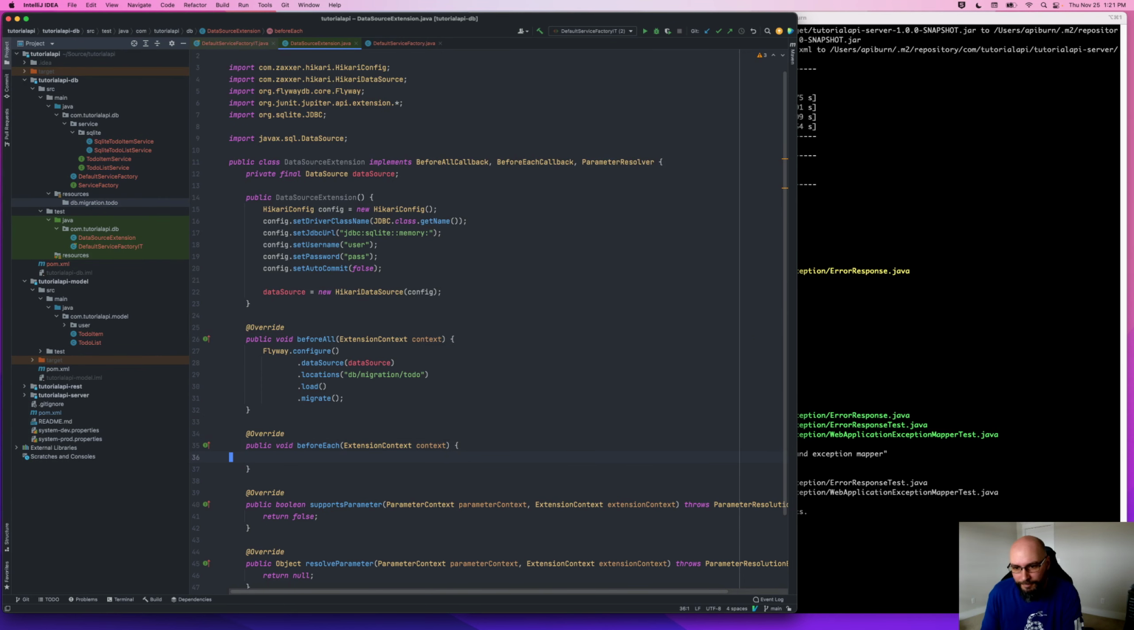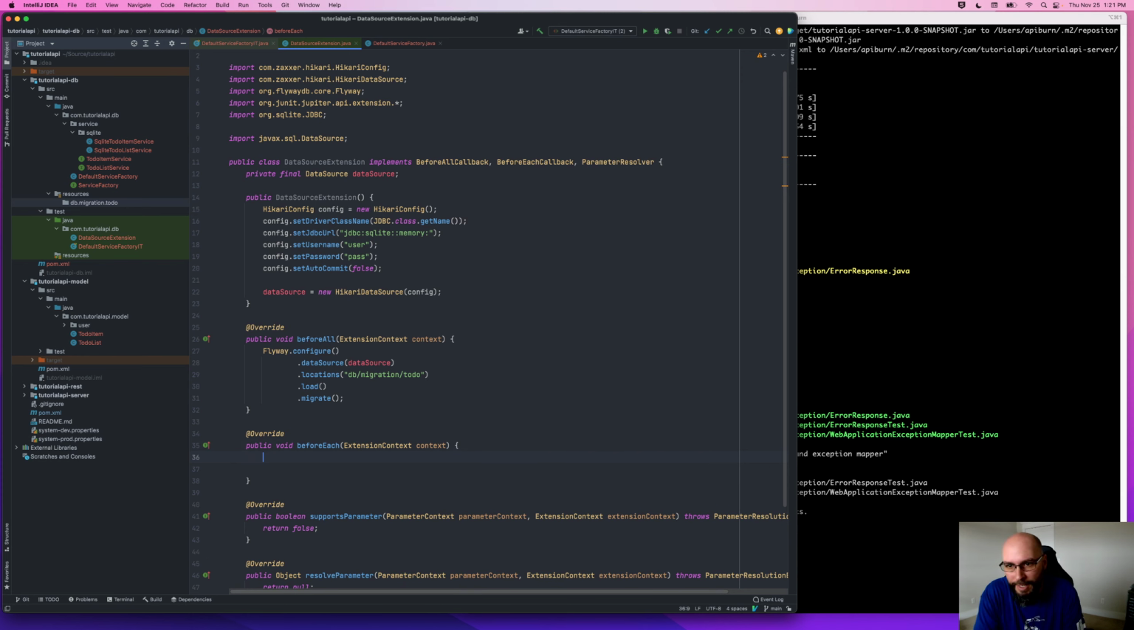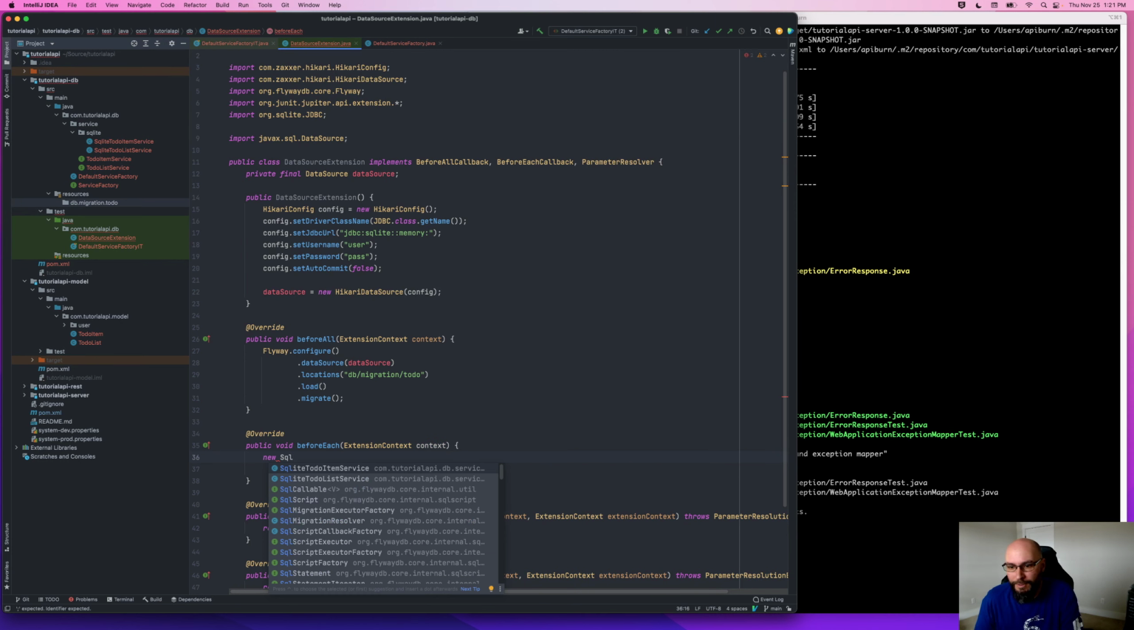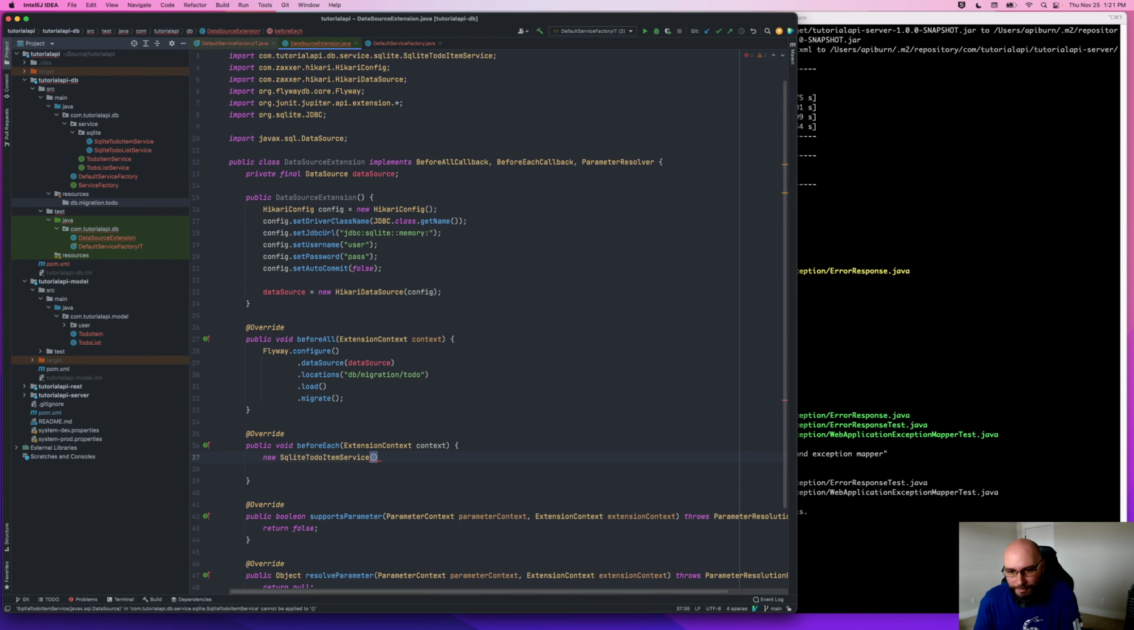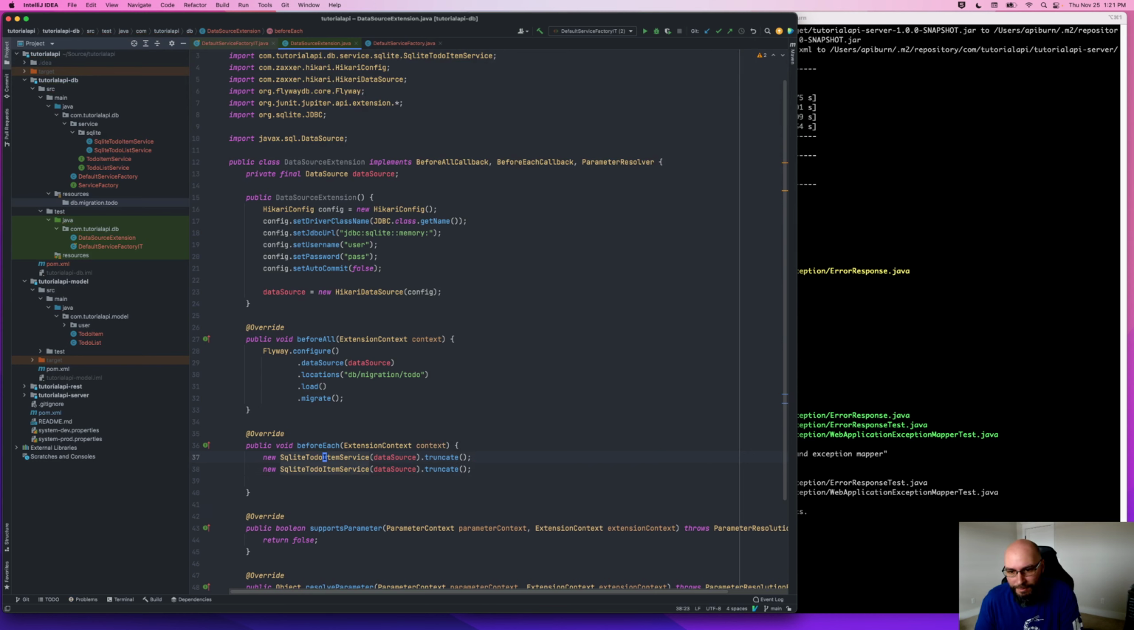Same here. So before we run each test, we'll do a database cleanup. So we'll do new SQLite to-do item service with our data source, and then we'll just call truncate. And same for our list.